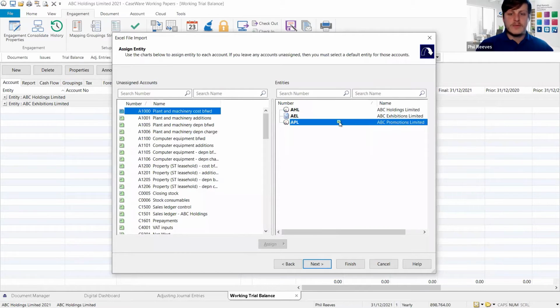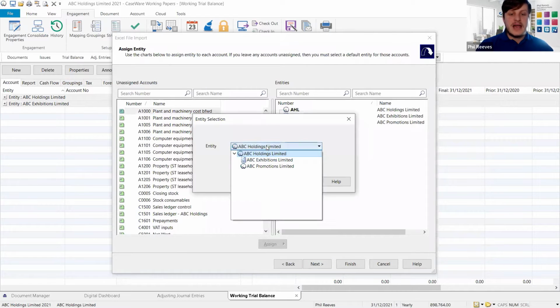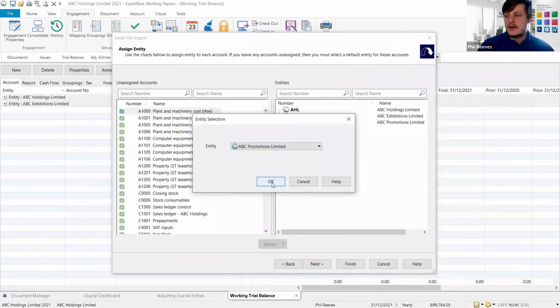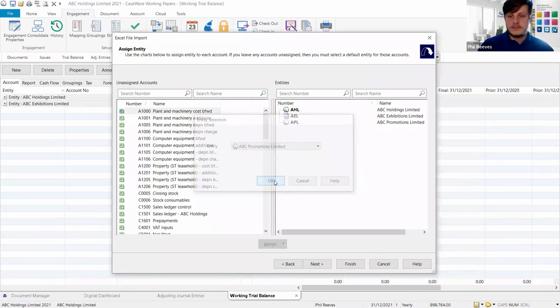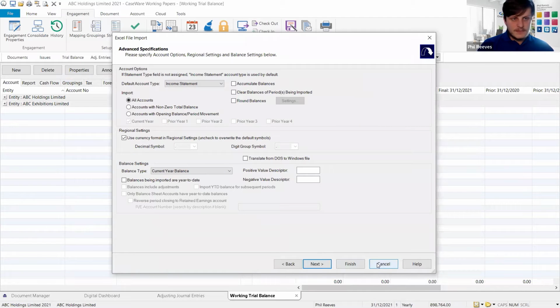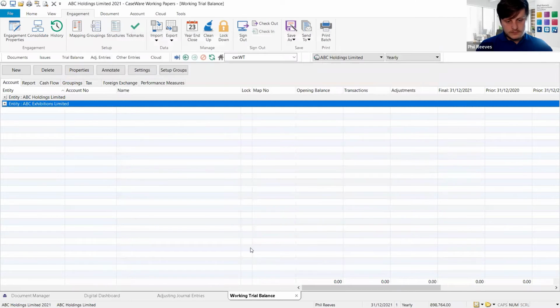So you can drag and drop them one at a time into the appropriate entity, or if they're all related to a single entity, you can go to the next button, and then you can apply all of those nominal codes to one entity at the same time. So I can go ABC Promotions Limited, and I can click OK. And there we go. Then you get through to that advanced specification screen that we've seen, very similar to what you would see within the single entity import. So that was setting up the consolidated file.